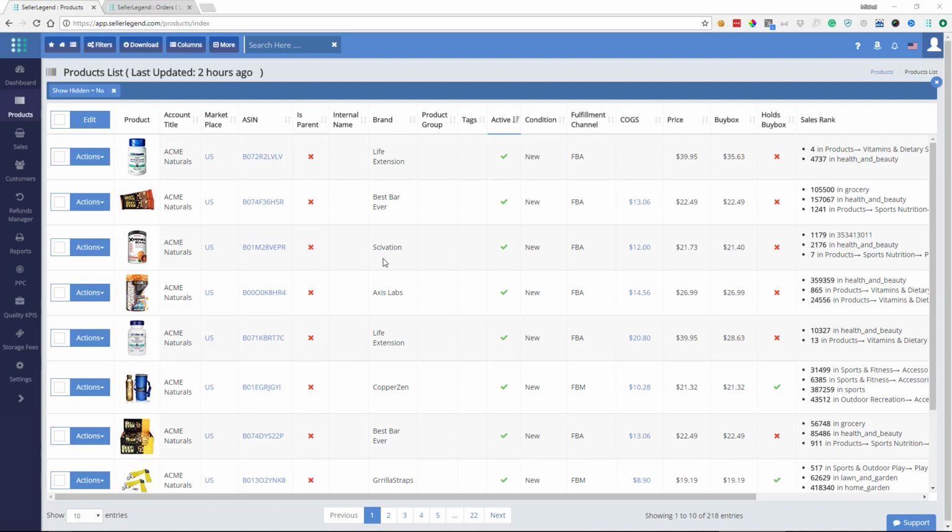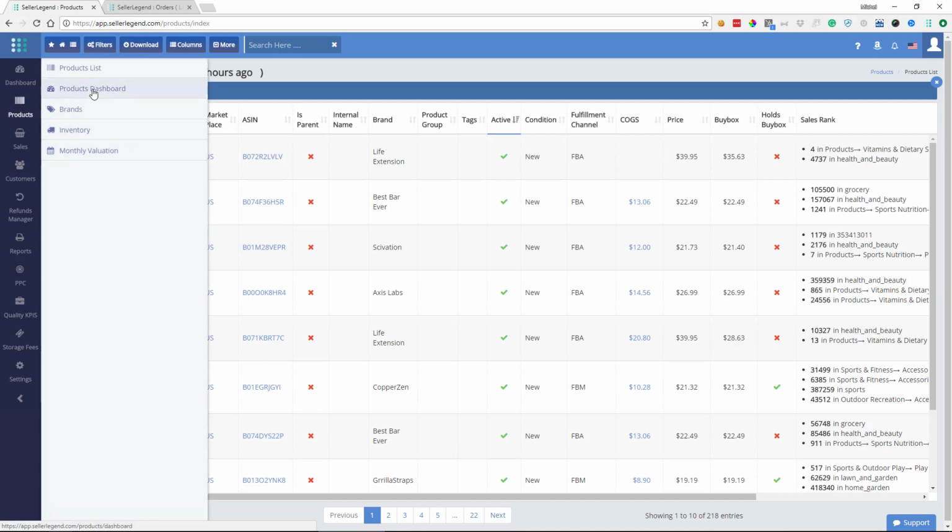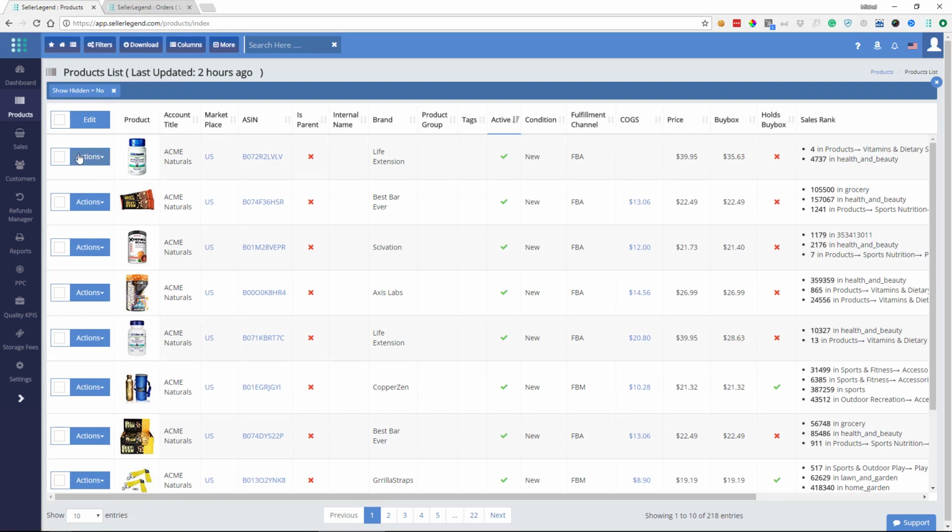The fastest way to update cost of goods for a product is to go to the products list. You can go to the products list by selecting products in the menu and then product list. Here is a product that has no cost of goods assigned to it. I can tell it doesn't have any cost of goods assigned to it because the column here is blank.